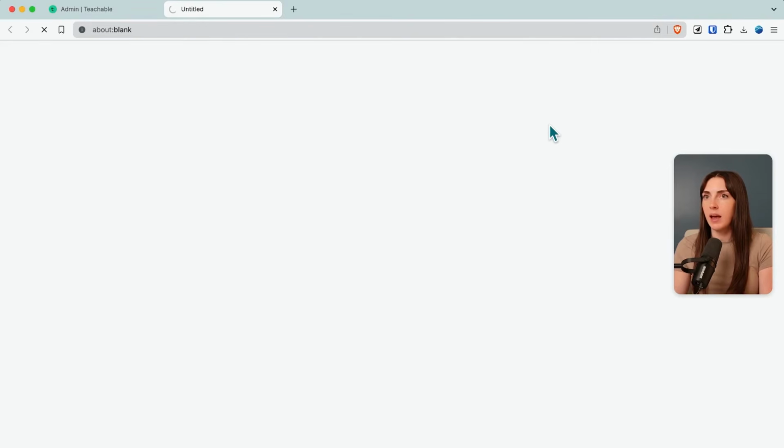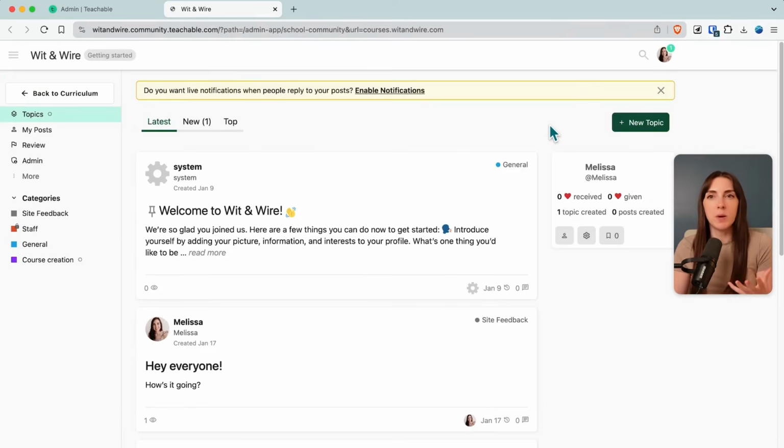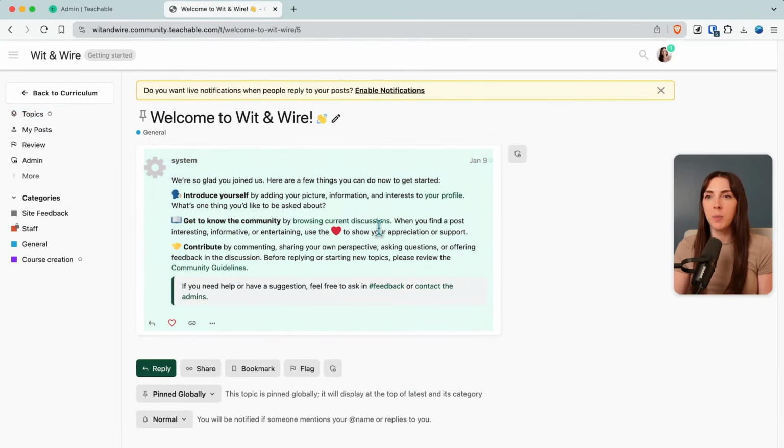So this is not actively used right now at Wit and Wire, but I thought this would at least give you a preview of what is possible. So in the sidebar, you can see all of the topics in one area, or you could click into a specific category to see anything filed under that topic. So I have just one example post here, and you can see if you click into a post that people have the option to reply, heart, or bookmark it.